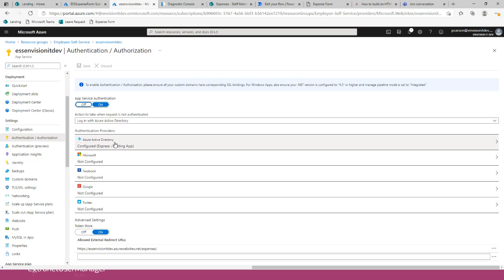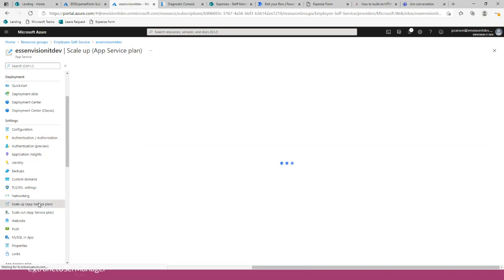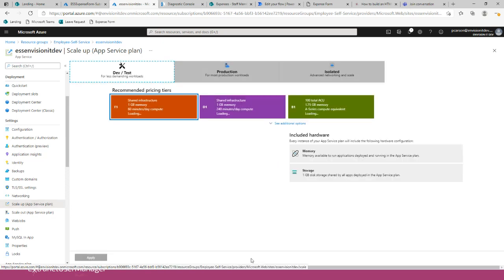And in employee self-service, where we're talking about a Microsoft Cloud, that just makes total sense. So that's on the authentication side of things. From the scaling perspective, what we can do is decide what tier we want this to run on. We're actually using a free tier on here right now. There's not a lot that this app is using.